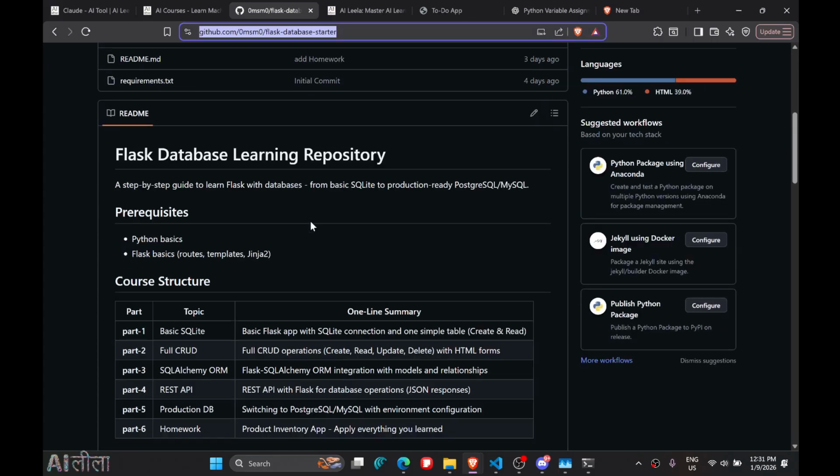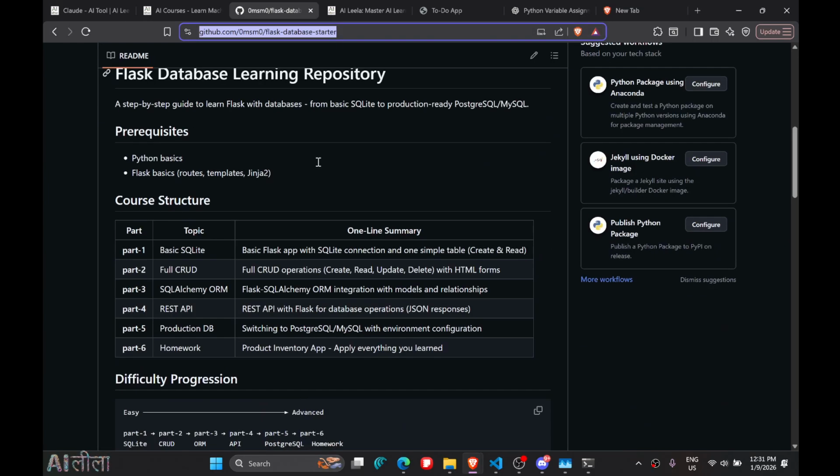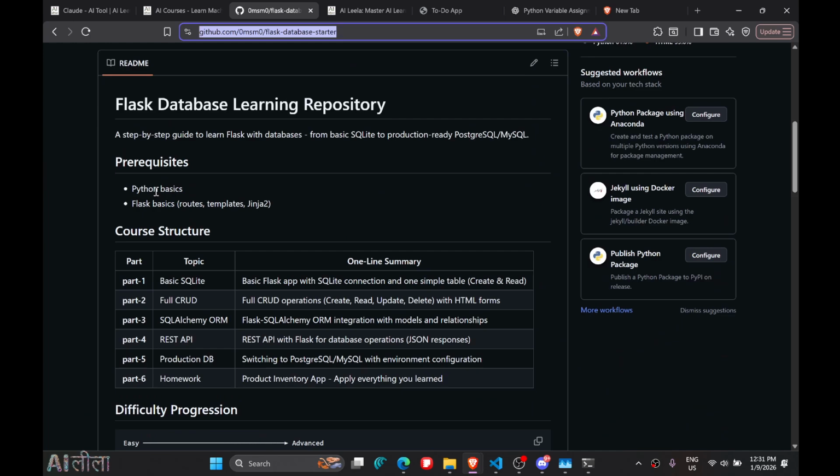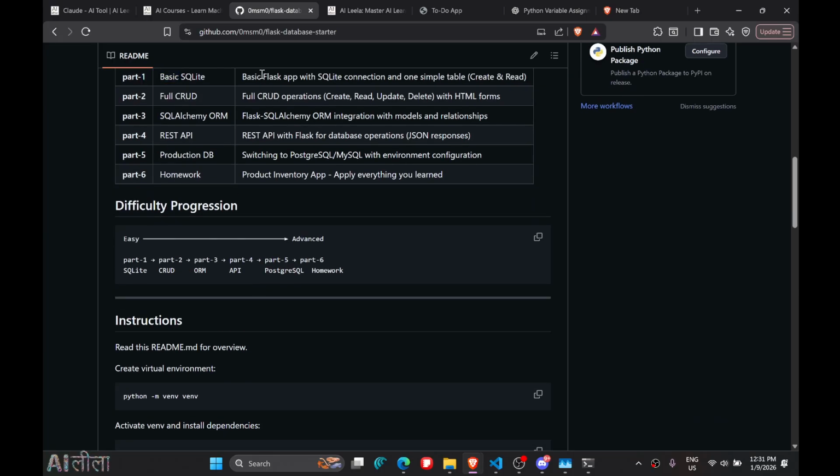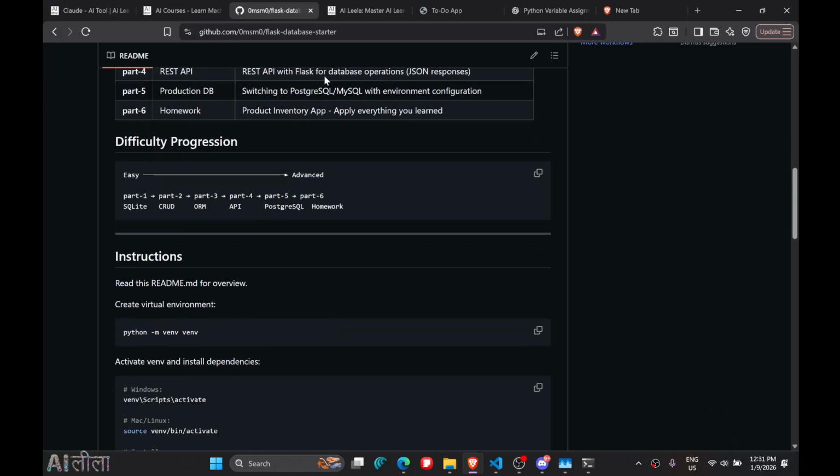Meanwhile, I'll check the README file so I can see. Okay, prerequisites is Python basics and Flask basics. Core structure part 1. So let's just check part 1. It says that we are using SQLite. SQLite is the simplest implementation of database.